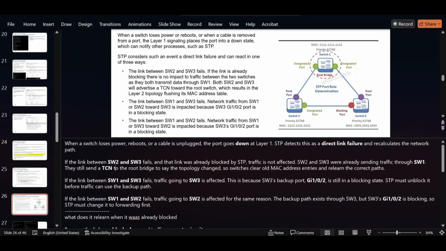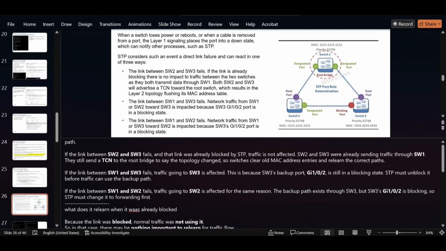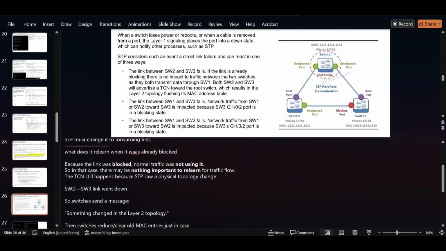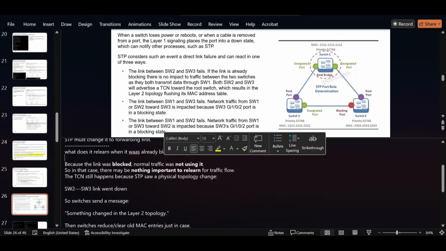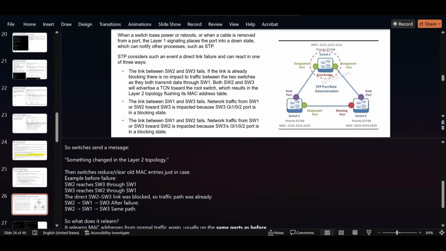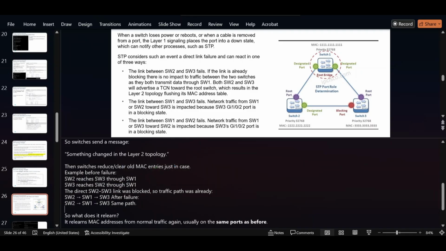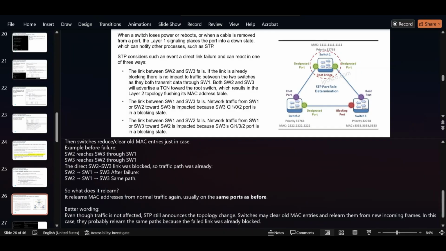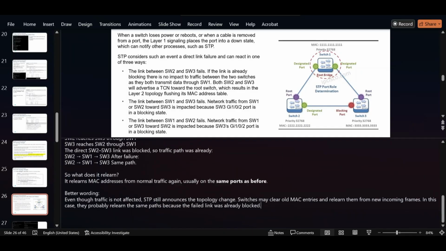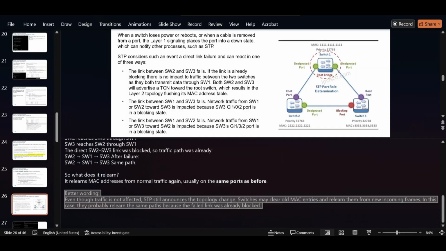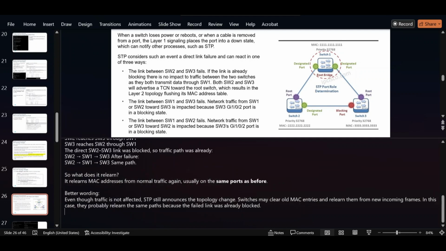They both will send the TCN from their root port saying, I have a link broken, and then it will see what traffic is affected. Anyway, it won't change anything. I asked this question. It was already blocked, so the switch sees something changed in layer 2. This will be before the block. Since it was already there, it will just recalculate. It relearns MAC addresses. See, this is the answer. Even though it's not affected, it still relearns.